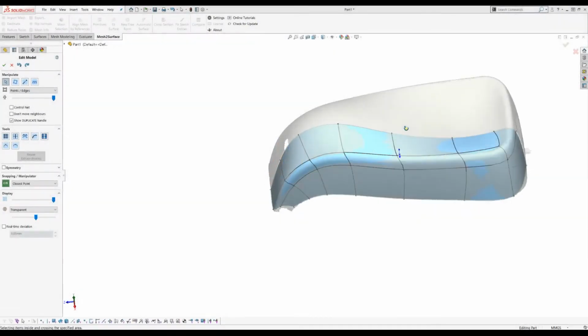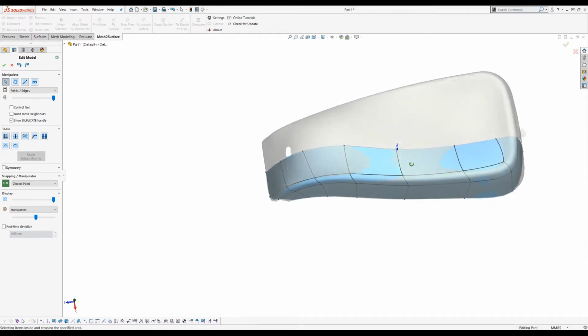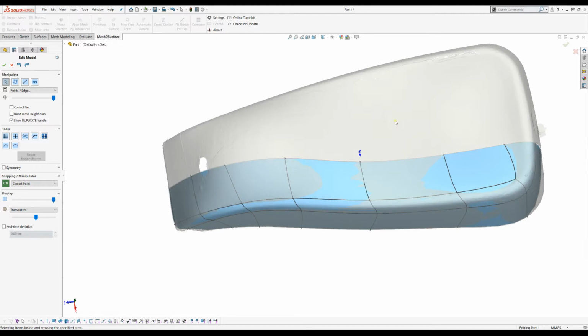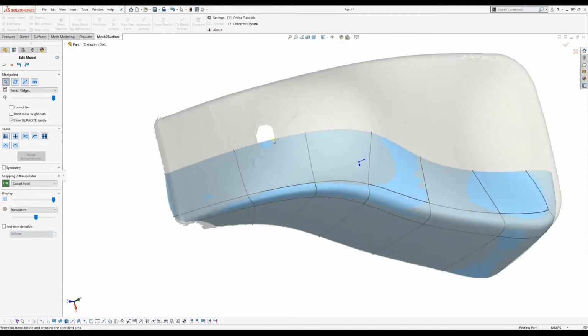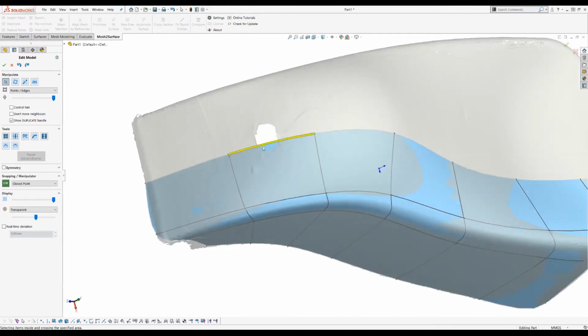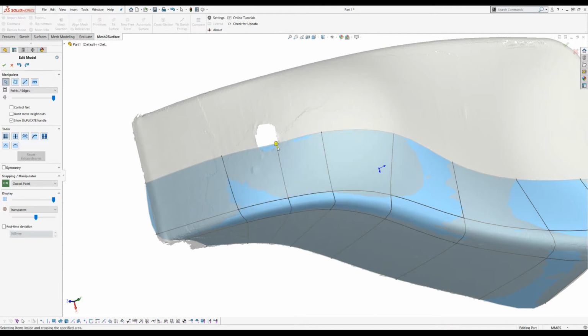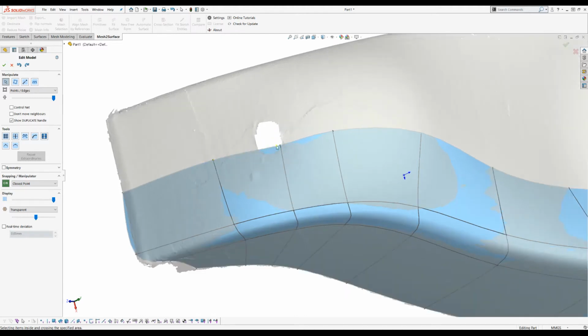Let's continue to explore the tools that we have to reconstruct from the reference mesh. By default, when the snapping is on, the option which is chosen is the closest point. What this means is that if I have a situation like this one with a hole, let's just select this, right-click and split this edge. If you see, our point is snapping to the mesh.